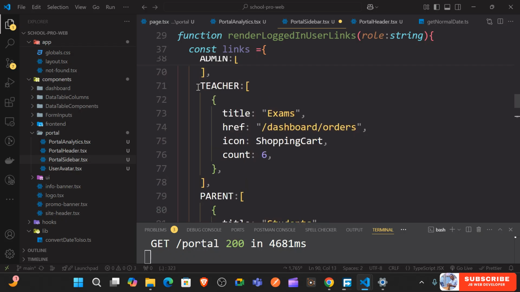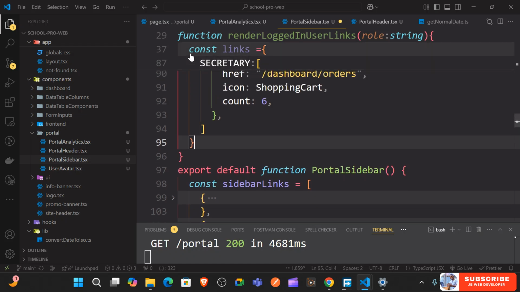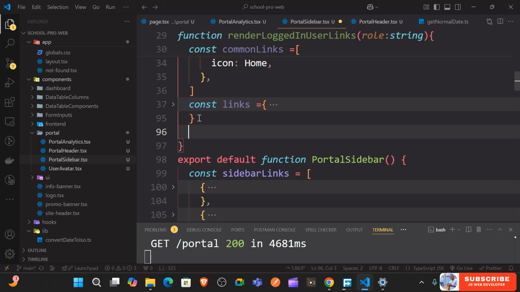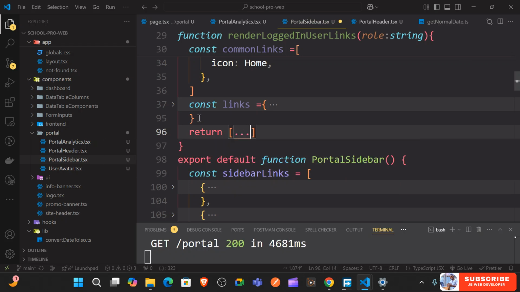So we could just come here and return. So below these links, we could just say return an array, which is having, for instance, the common links plus, we'll just get links.